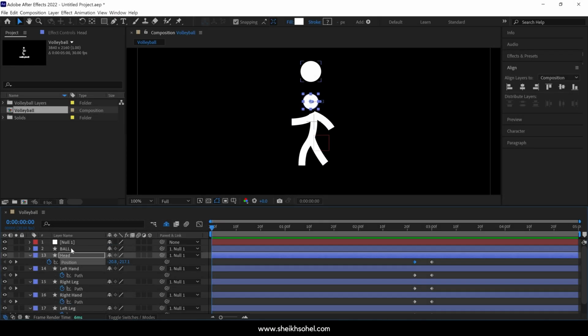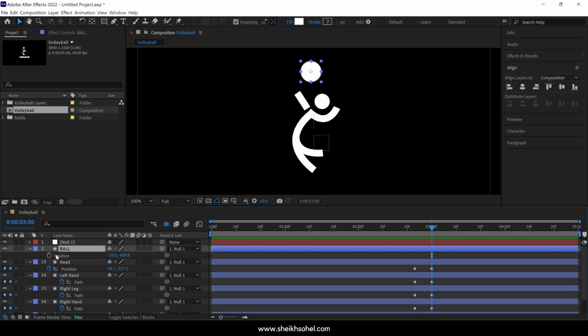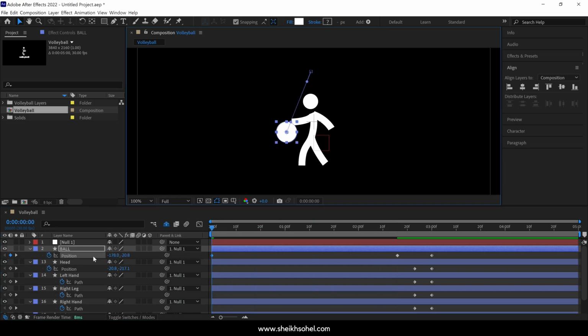Next, let's animate the ball. Select the ball layer and move the time indicator to the desired point. Then add a keyframe to the position property. Move the time indicator back. Add another keyframe. Move the time indicator to the first frame and adjust the ball's position. Reduce the scale to around 80 to 90% and add a keyframe. Then drag the keyframe forward and set the scale back to 100%.